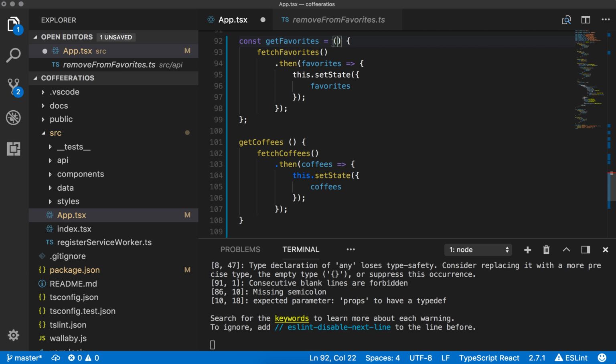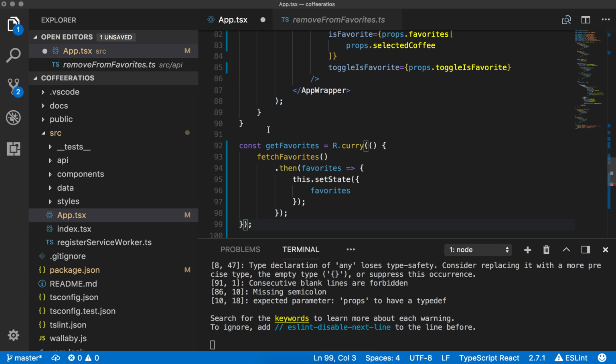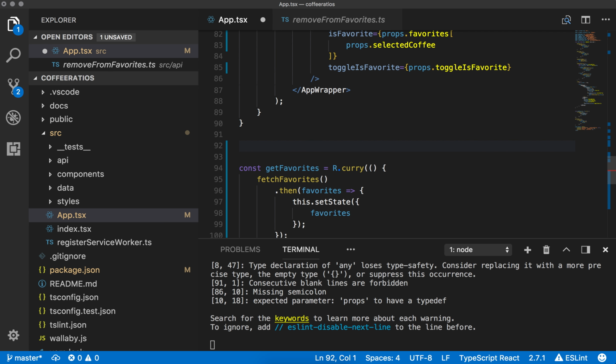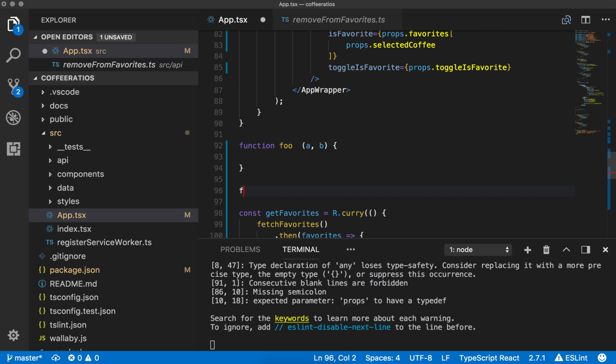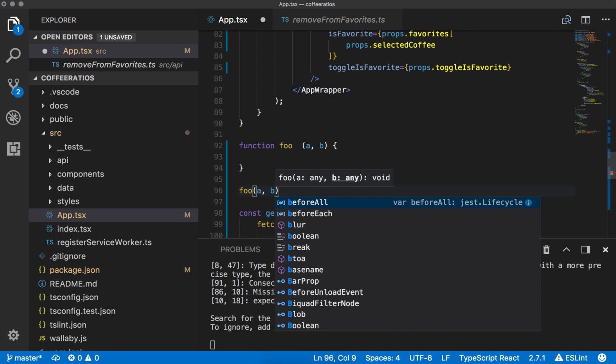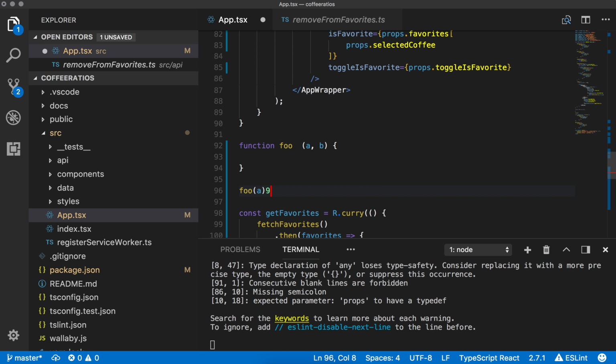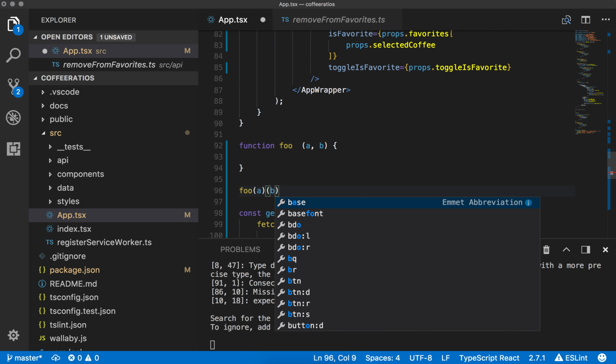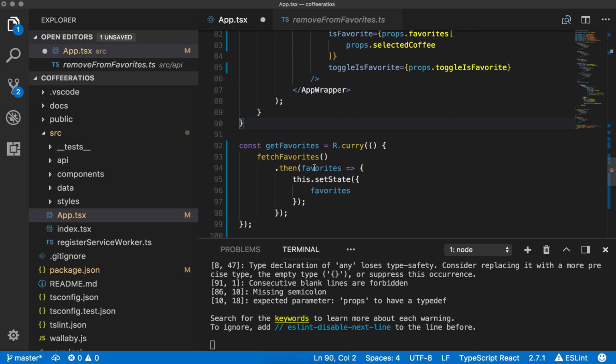So what we're going to do is use R.curry, which I think I told you in the previous video. Basically what R.curry does is say you have a function that takes an A and a B. Usually you would have to call foo and pass in an A and B like this, but with curry you could also do it like this. So it basically lets you pass in all the arguments, and once all the arguments are passed in, it finally executes it.